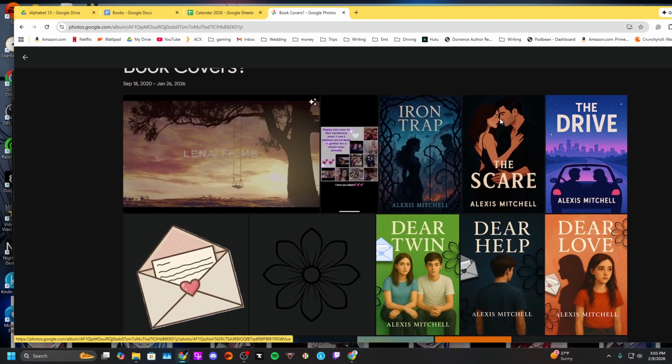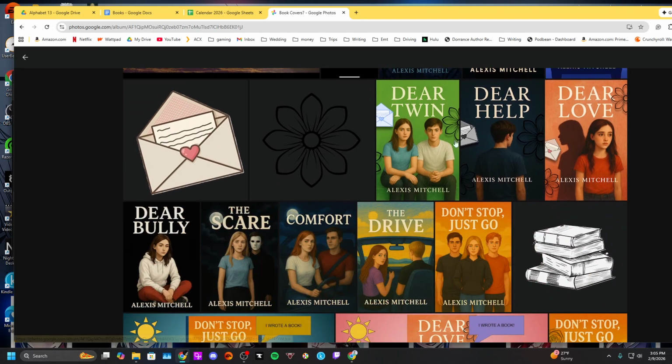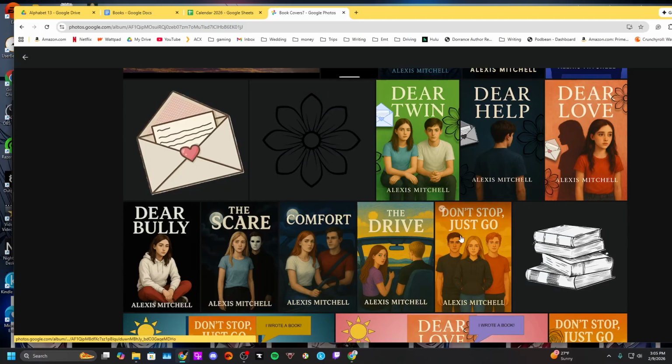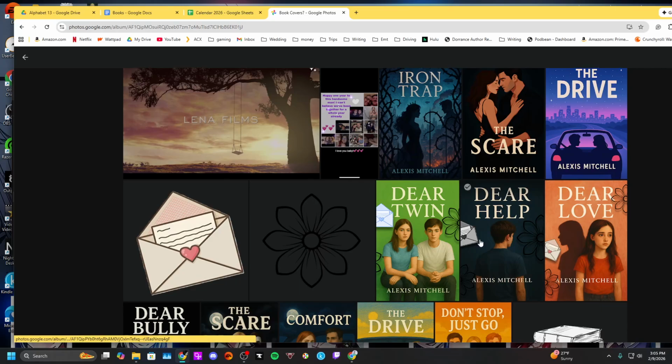Now that I think about it, I probably need to make sure that the character's hair color is the correct color in the book because I think I changed it to blonde and I can change that back easily enough. But so this is the second version of The Drive that it gave me. Don't get me wrong, this is gorgeous and it follows the same kind of thing as Don't Stop, Just Go, but that's not what I'm going for.